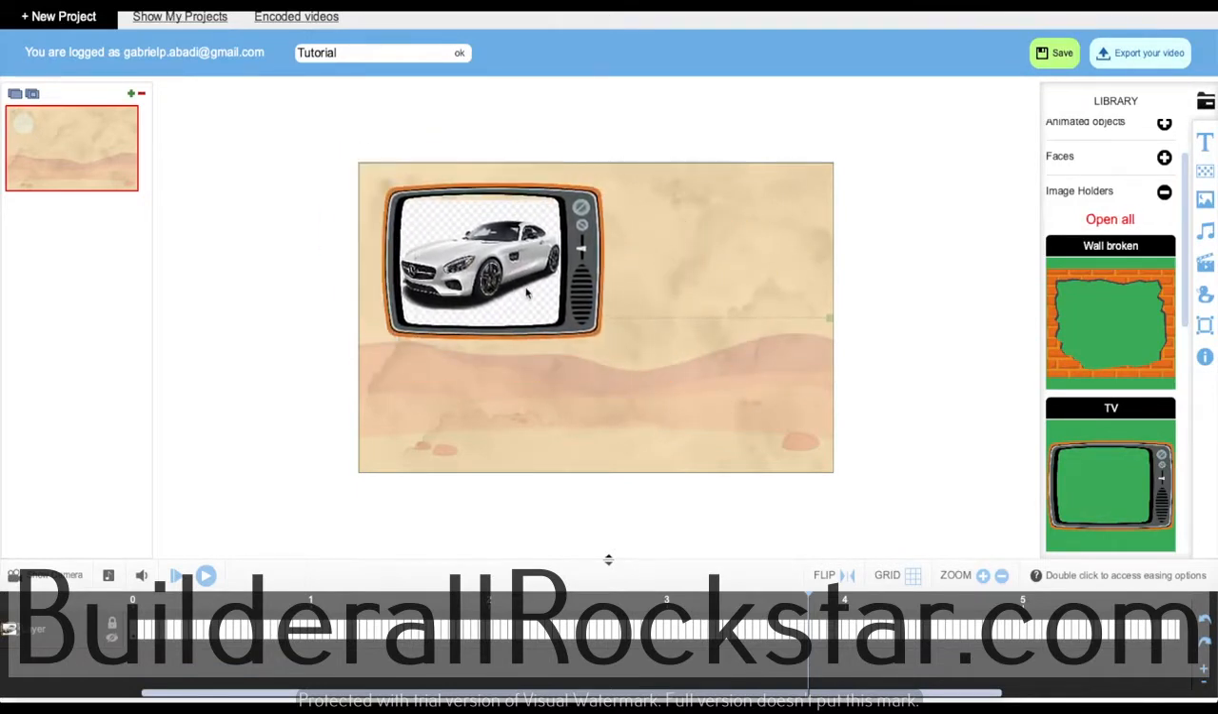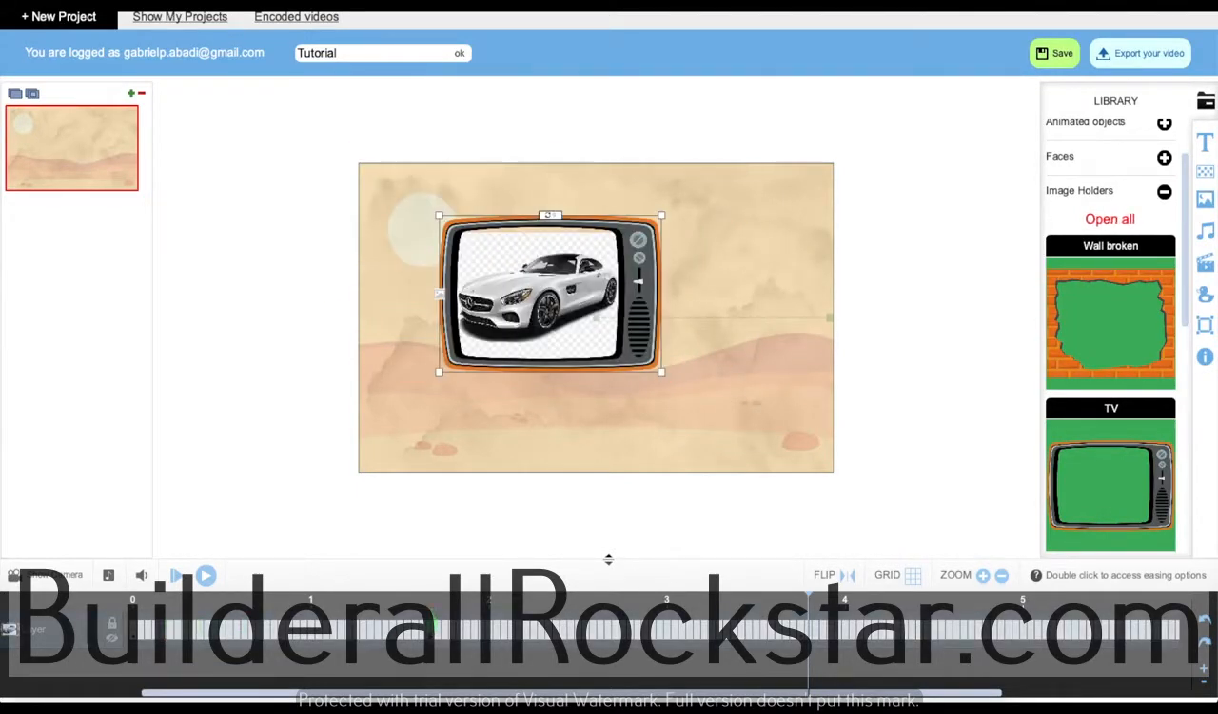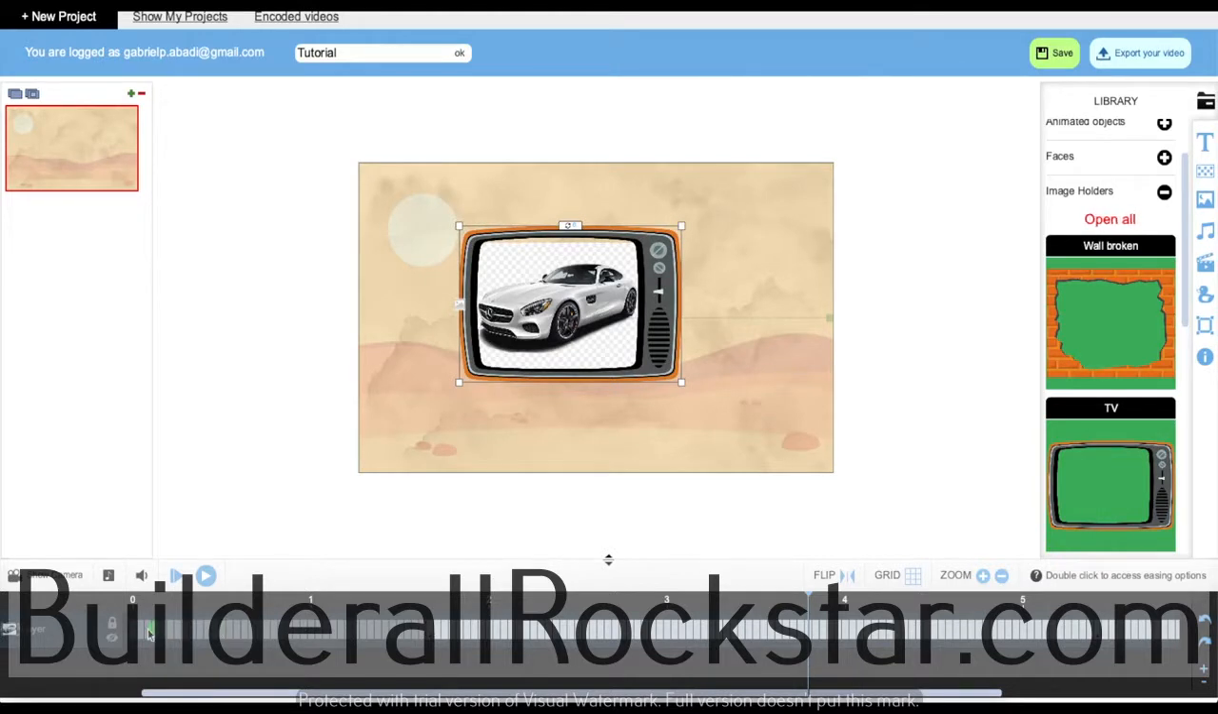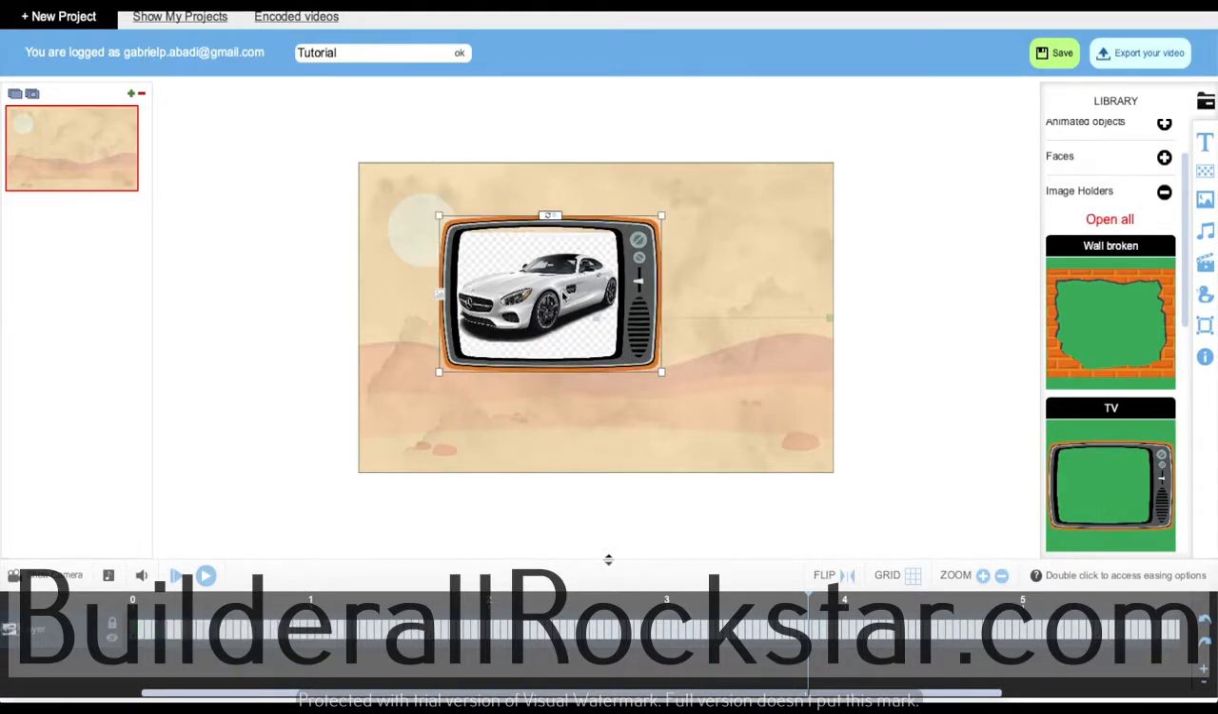You can move it around. You can select when it's going to come in on your timeline over here. You can change all of this. Next up, we're going to see how to add images.